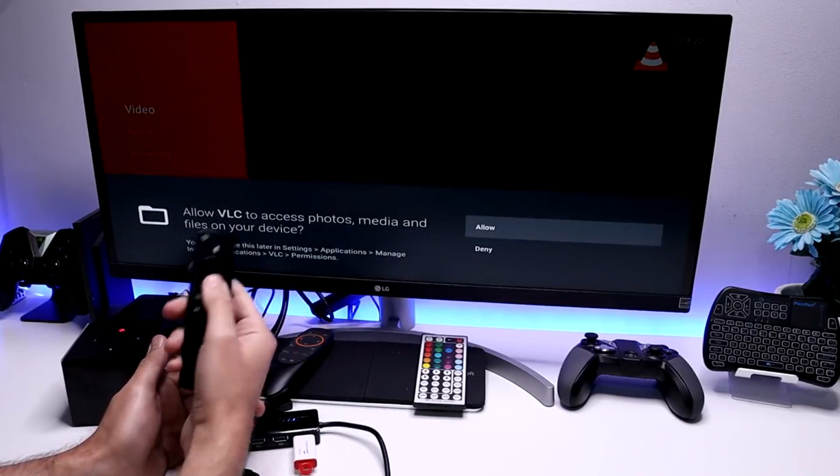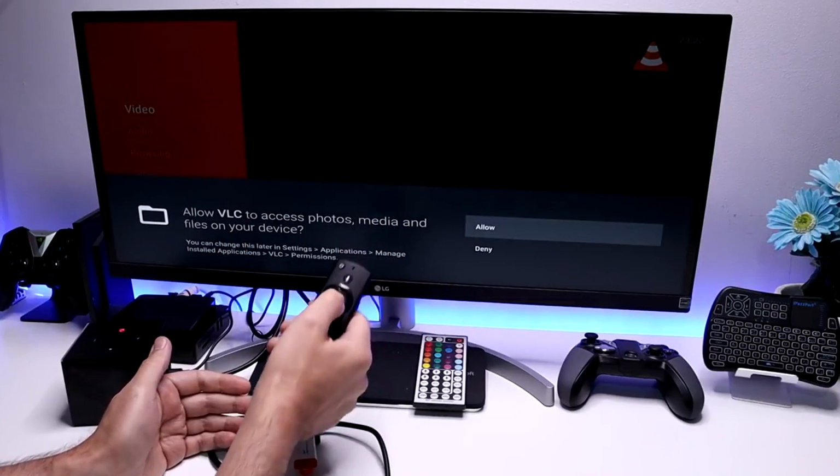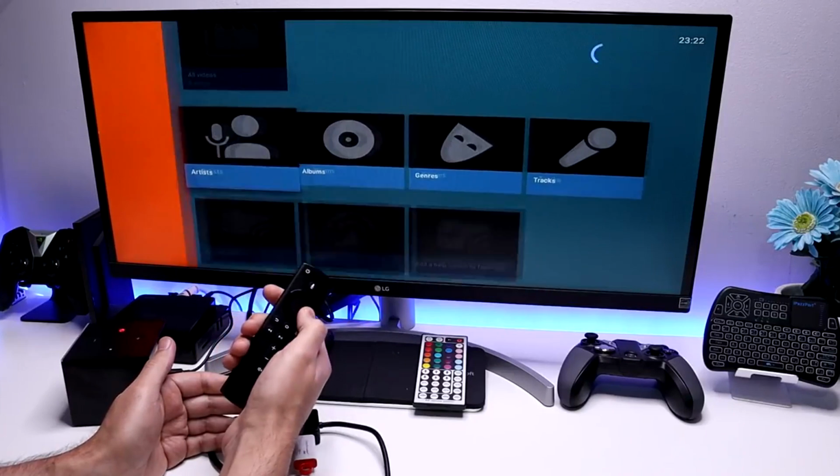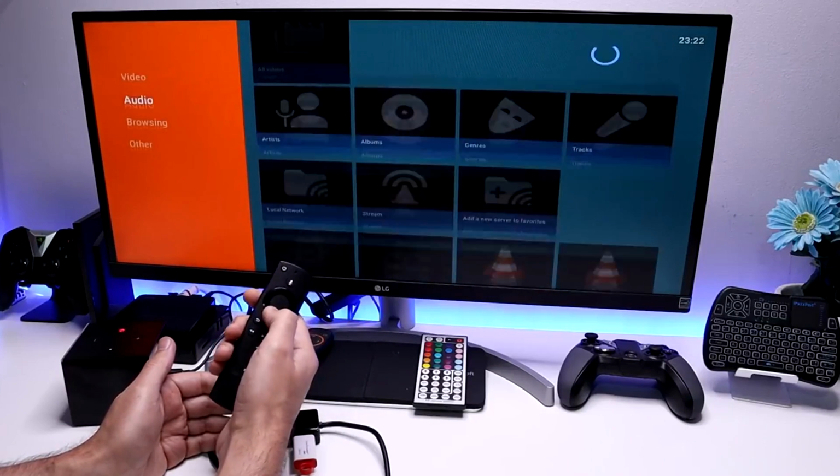Let's open that up. So far I can't actually tell where this application has been installed, so let's give that permission. And we can now see the application is working fine. I don't really have any content on here to play, but we can see the application itself is working fine.